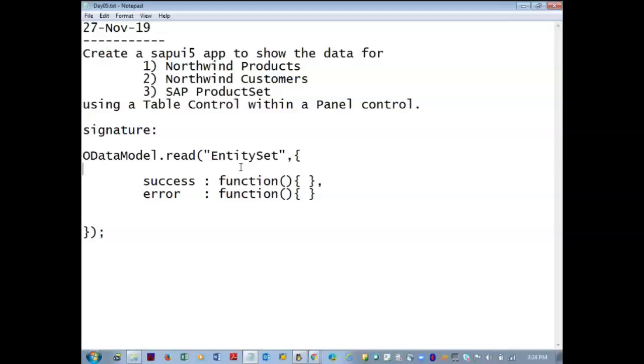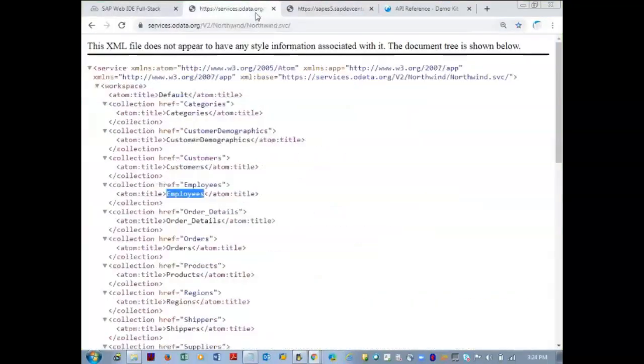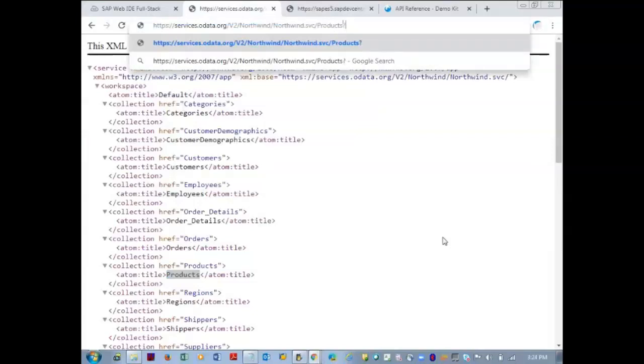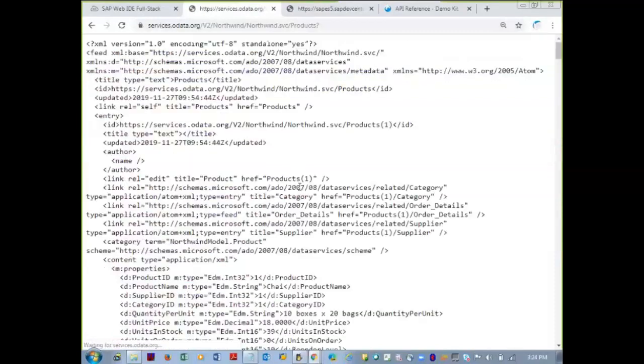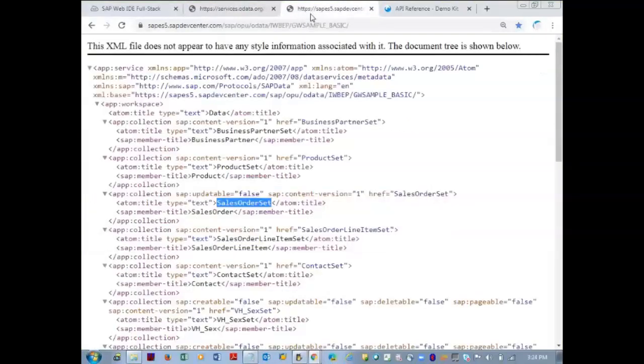Exactly, everything. How we see the entity set in the services, for example, now I want to see the products for Northwind. So you will enter here products question mark, and you are going to see all the records. So all the records now we are going to see in a table format. How to read a single record, all those things also I'll tell you, slowly, one by one. SAP services product set.